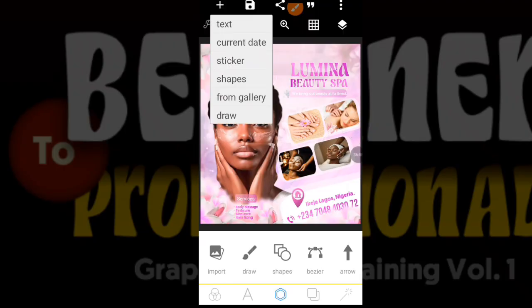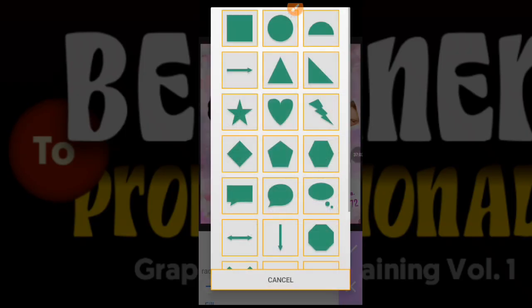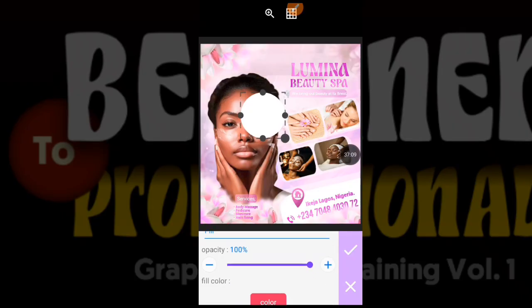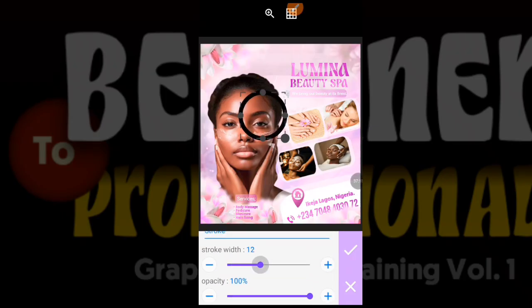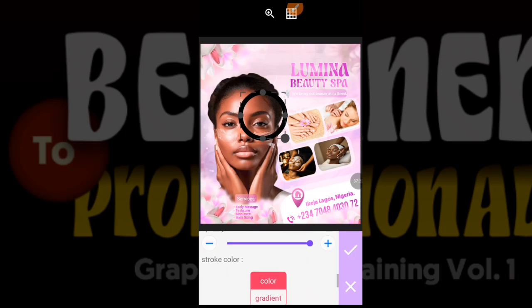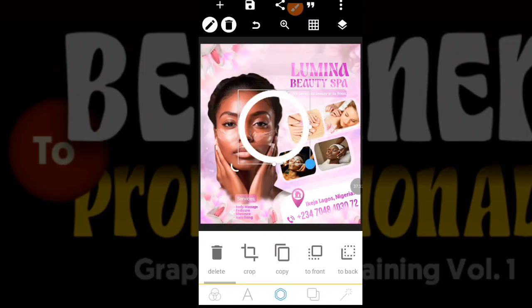Then the last thing we'll be doing here is adding another creative thing. Go to your shape, pick on the circle icon. Don't press this yet, go to opacity, put to 0, then go down, go to stroke, add stroke somewhere like 13. Then go to stroke color, turn stroke color to white. Then you can press OK. Then let's just copy this. You can delete this.